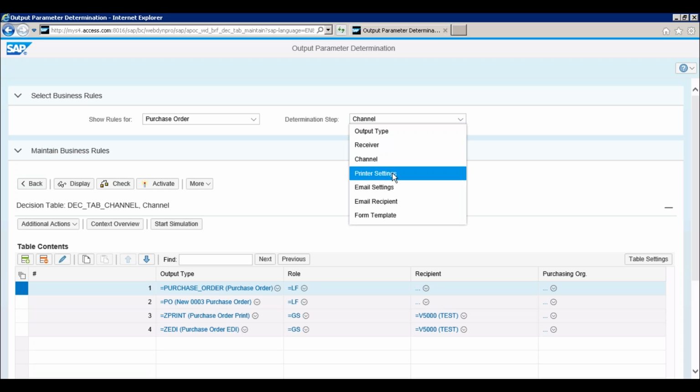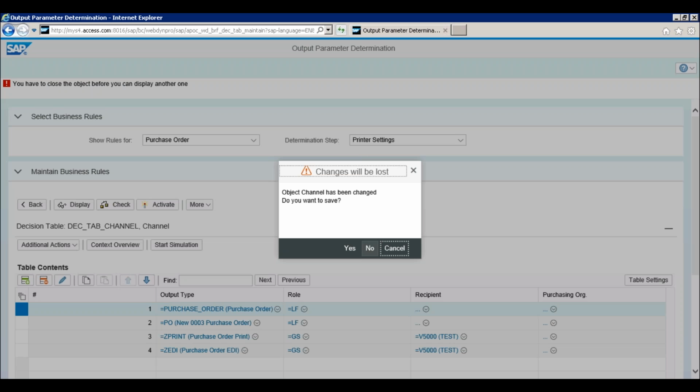Okay, channel, after that, this printer settings. Okay, these are not the user settings. These are the settings which are coming from output determination. So changes will be lost because we already made some changes. System is asking whether you want to save. So I will just say no.